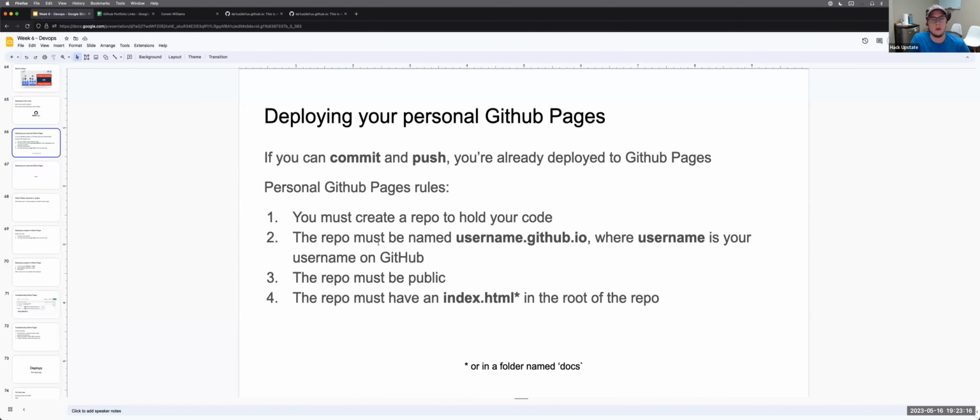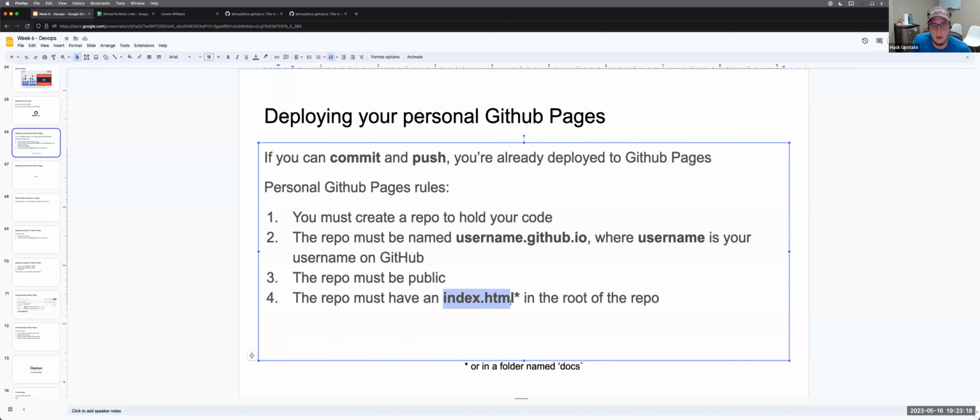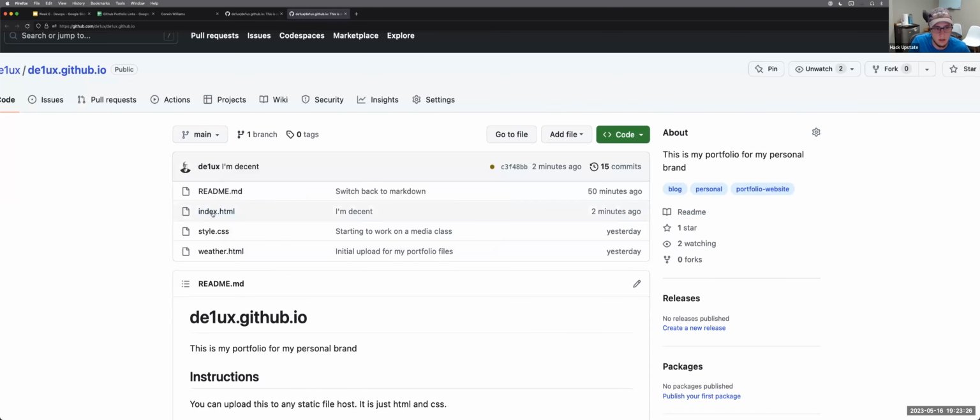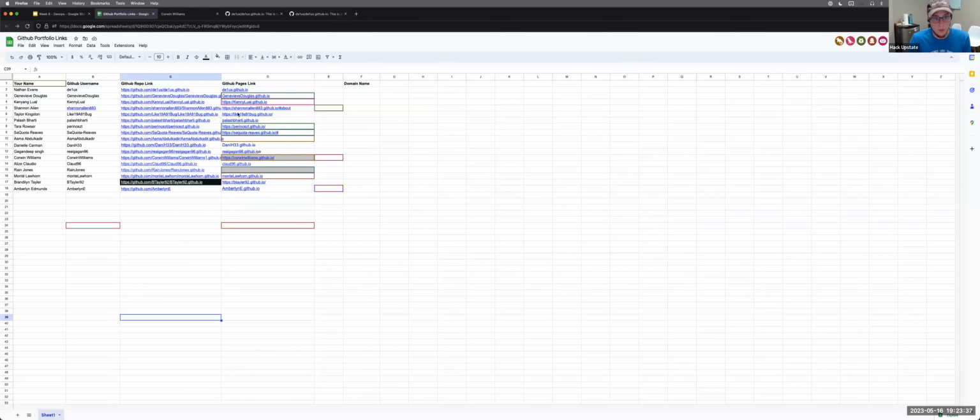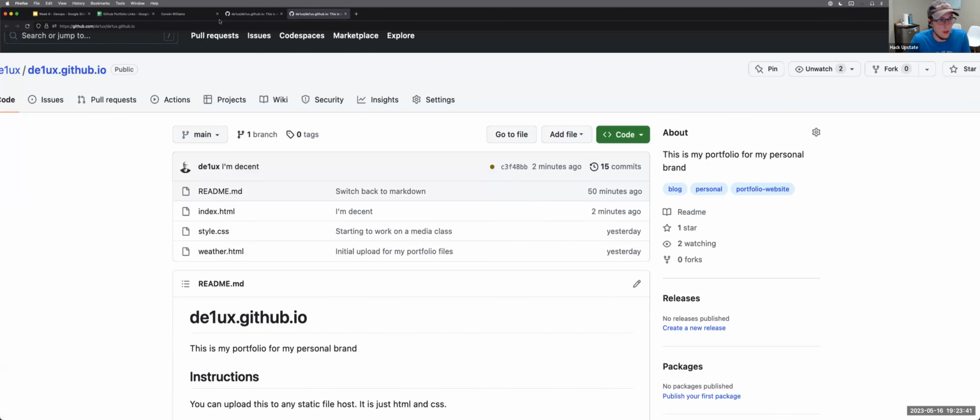Right. So again, the issue that I see a lot of folks run into is they push code and they don't have an index.html. If you don't have an index.html up here, there's obviously no way to deploy your website. So if you don't have an index.html here, it won't deploy. But from all of the spot checking that I've done so far, it looks like everybody pretty much has a successfully deployed website, which is great.